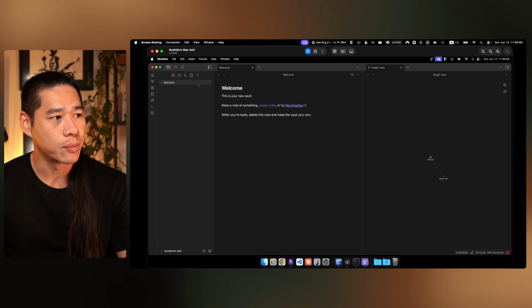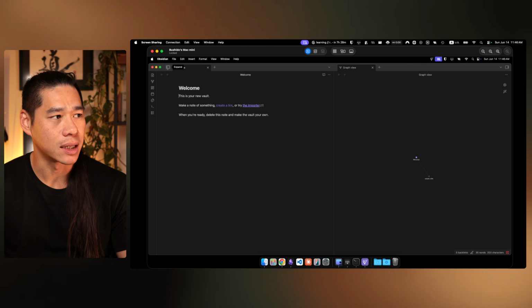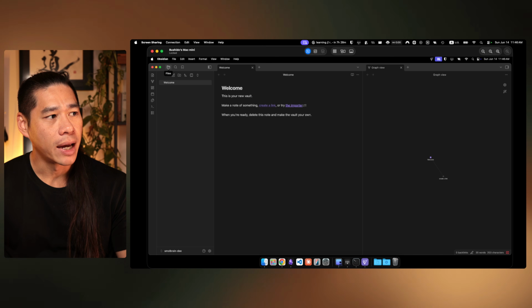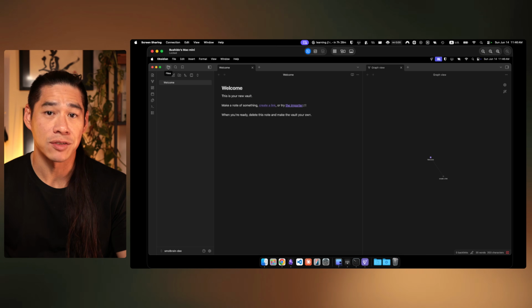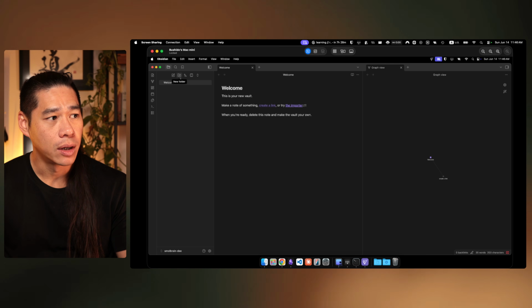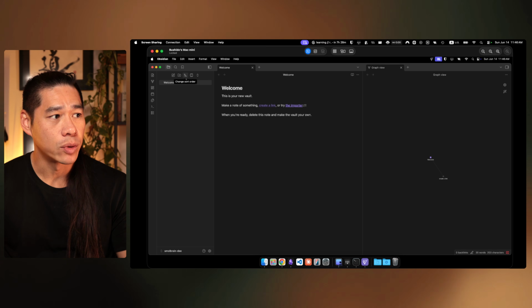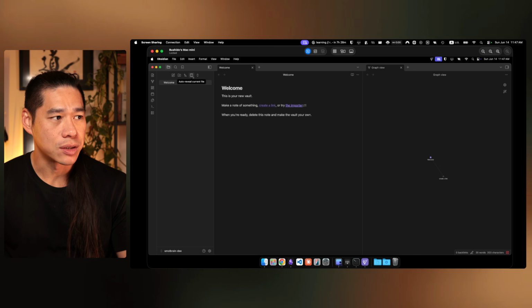Then we've got the left sidebar in here, which we can expand and collapse just using this little button. And there are three options inside of the sidebar. The first one is files, where we can create a new note. We can create a new folder. We can change the sort order, and you can just explore the rest, okay?